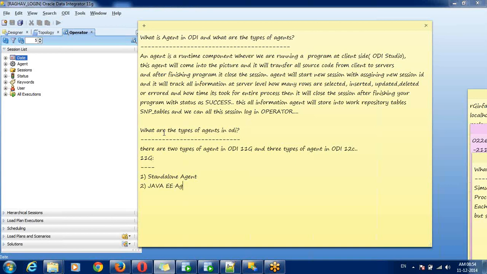Standalone agent means if you are going for a standalone installation without middleware, that time you will get the standalone agent. If you are going for a middleware installation, that is using WebSphere or WebLogic server, that time you will get the Java EE agent.